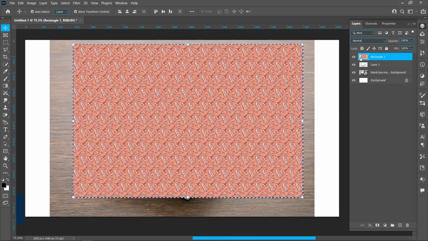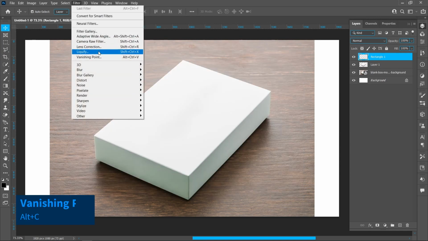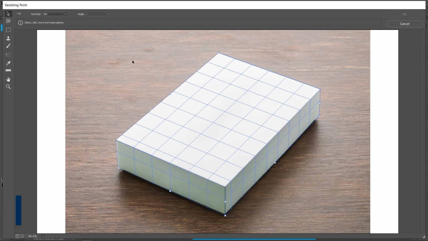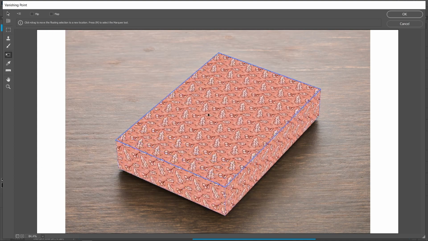Hold down Ctrl and click on Pattern Thumbnail. Press Ctrl+X. Click on Filter and Vanishing Point. Press Ctrl+V. Press Ctrl+T and drag it in the box.